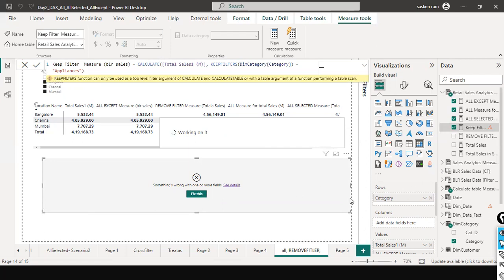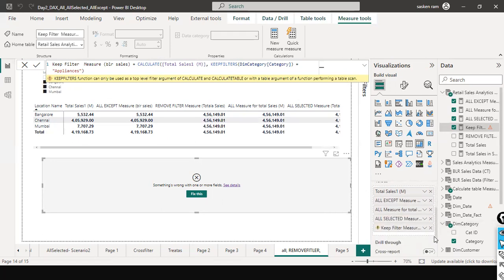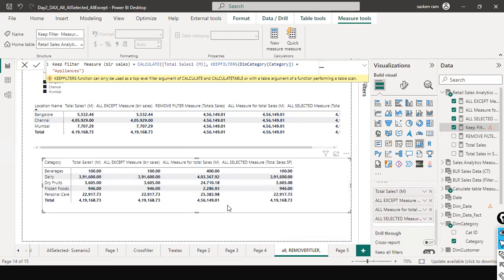Okay, what I will do is I will just go over here and then I'll remove the keep filter measure. That is the one causing the problem. We'll go and check it here manually.